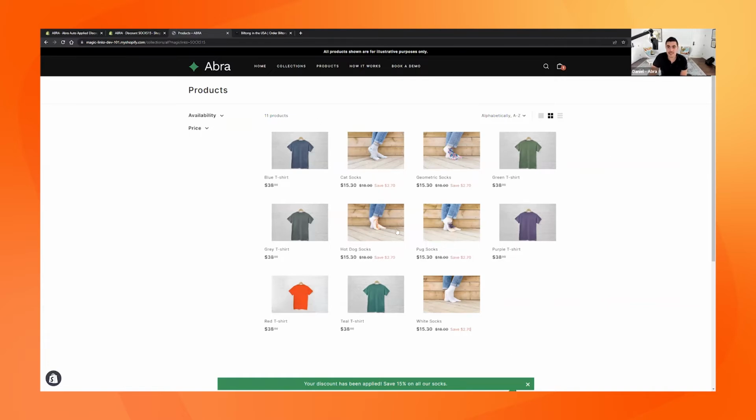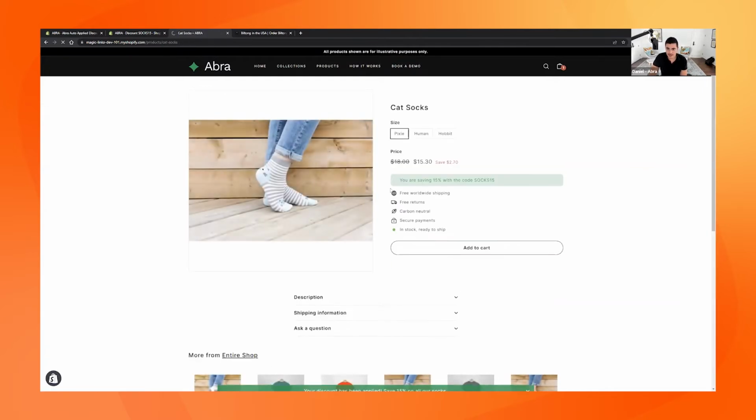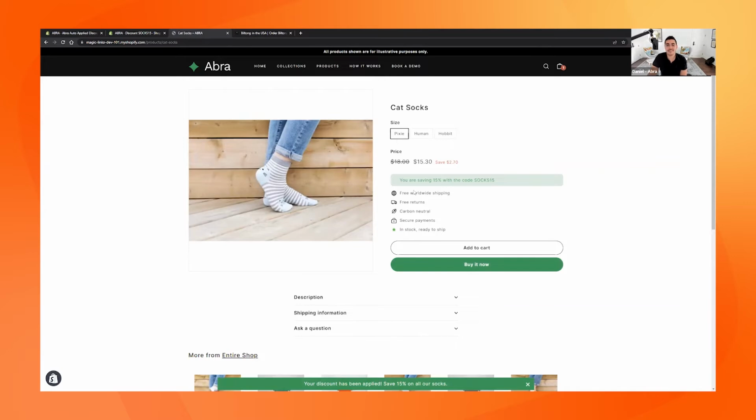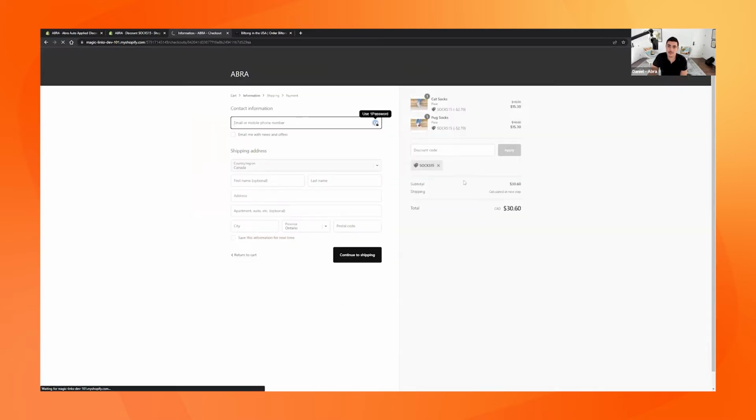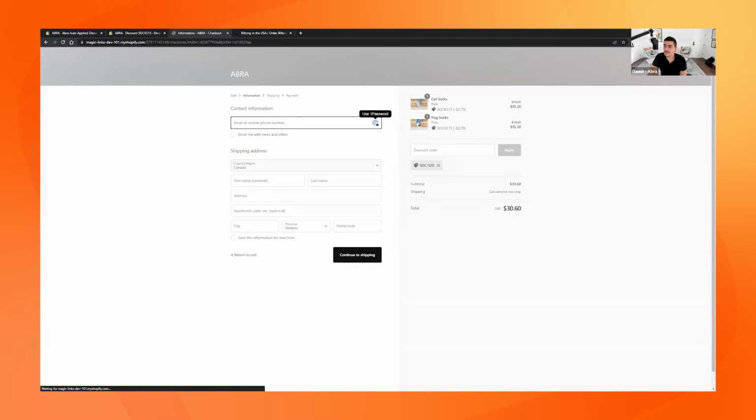And you'll also notice in the collection page here, all the socks are discounted. They've already been marked down at the 15%, which is what the discount says. And then when I click on it, we say again, you are saving 15% off with the code socks. And when I add it to cart, you will see the price is updated right there in the cart. And when you get to checkout, you see the socks 15 again there. So quite simply, that's kind of what we do.